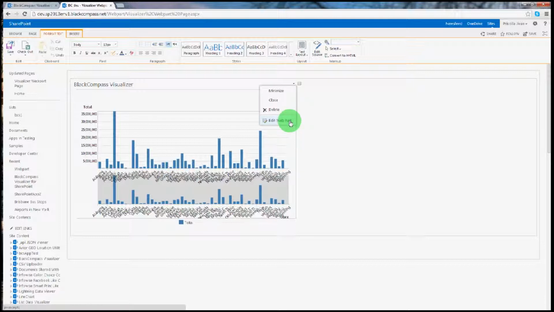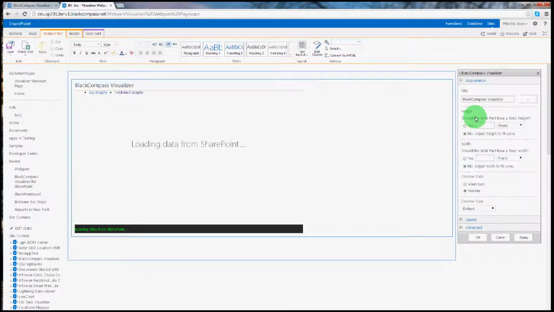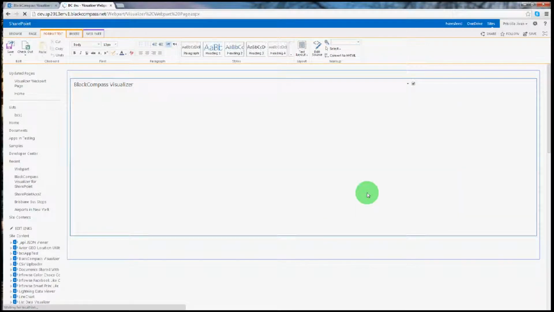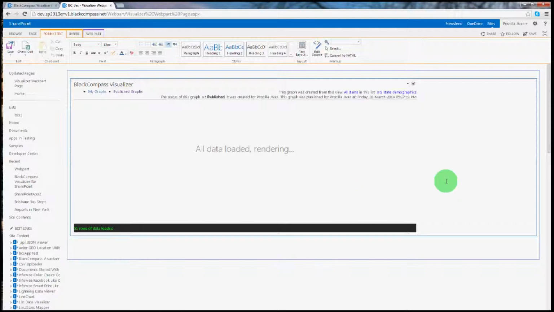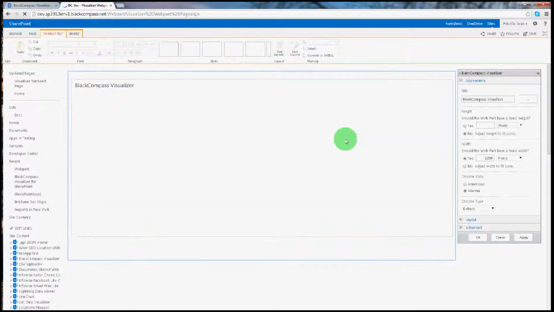I'm going to now select the Edit Webpart so that we can configure this visualization. So we can either choose to change the height and or the width of the graph. So I'm going to go ahead and change the width to 1200 pixels. So as you can see, the visualization has been changed in terms of its width. We're going to go ahead and also configure this particular graph.